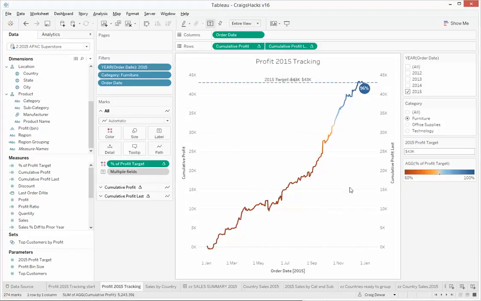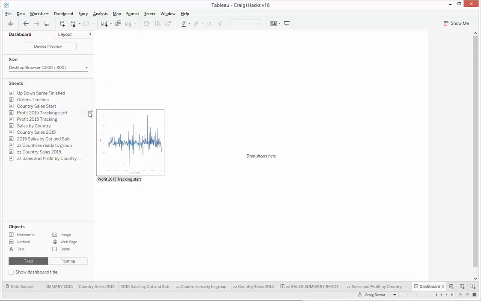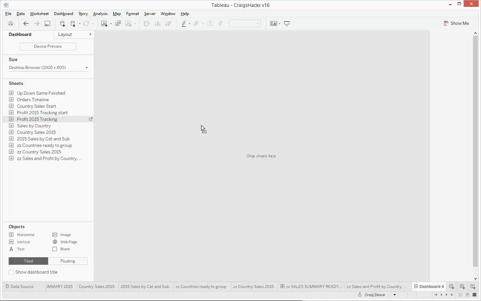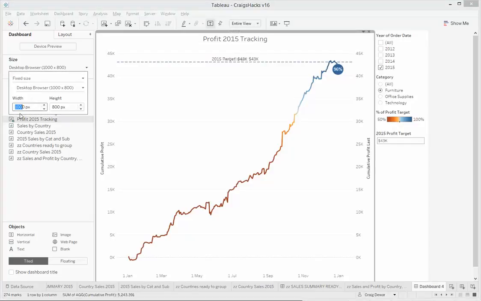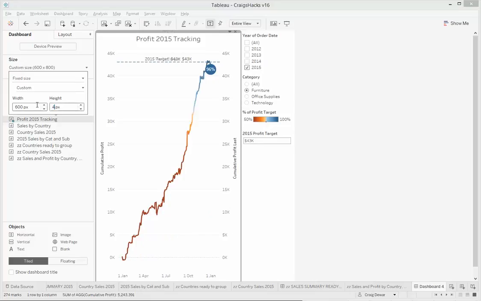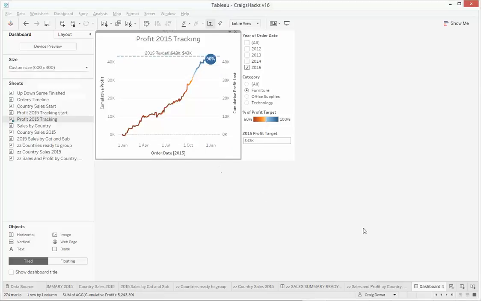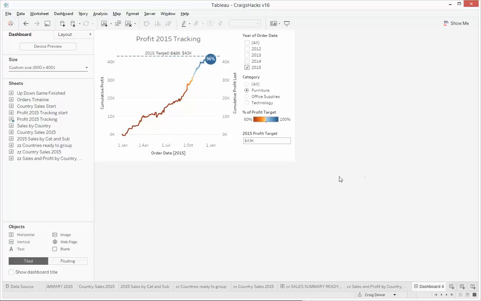We've got our sparkline ready to whack onto a dashboard. Let's see what that looks like on a really small one. Here we go. Profit tracking. Pop it onto our dashboard. We might change our dashboard size to be something small. So let's say 600 by 400. There you go. So that's how you do a sparkline with a circle at the end.